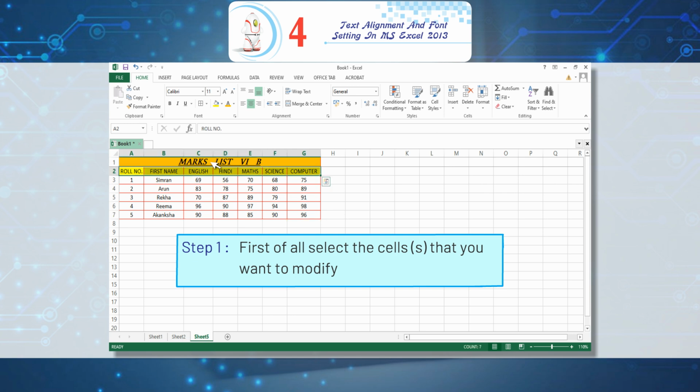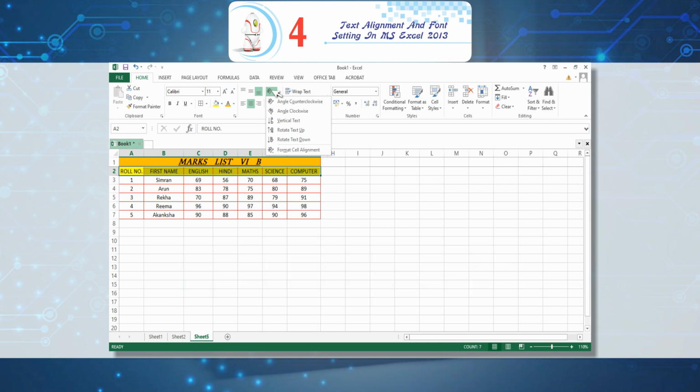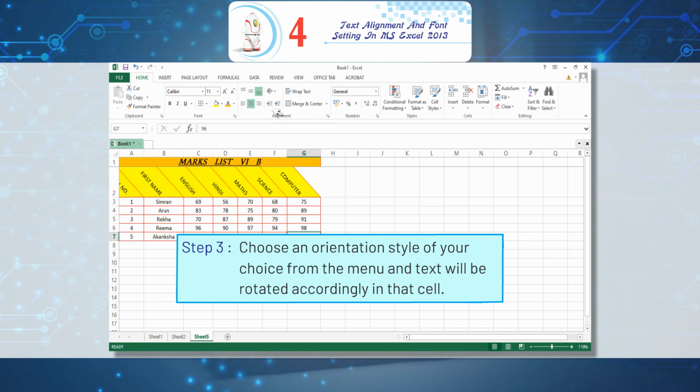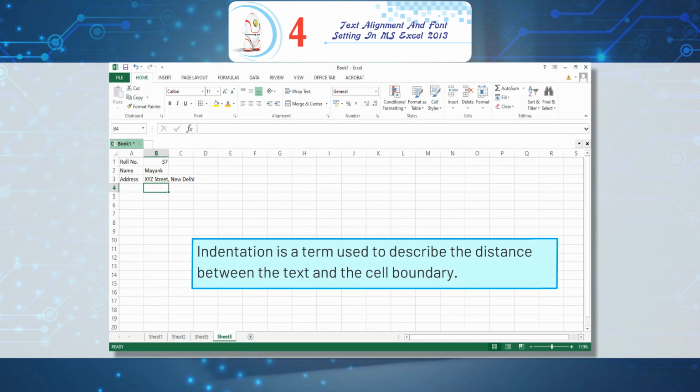First of all, select the cell or cells that you want to modify. Step 2. Now click the drop-down arrow next to the Orientation group in the Home tab. A drop-down menu will appear. Step 3. Choose an orientation style of your choice from the menu and the text will be rotated accordingly in that cell.